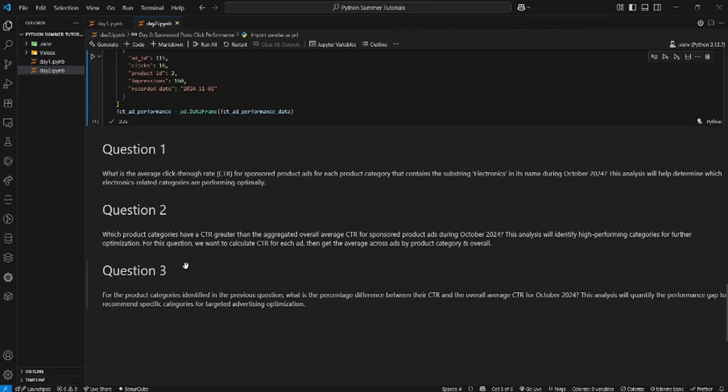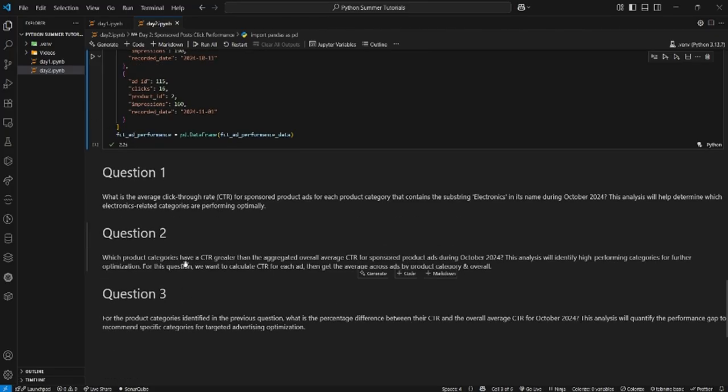Now we have 3 questions here. The first question I'm going to be answering is, what is the average click-through rate for the sponsored products ads for each product category that contains the substring electronics in its name during October 2024? This analysis will help determine which electronics related categories are performing optimally. Now this problem I'm going to tackle step by step.